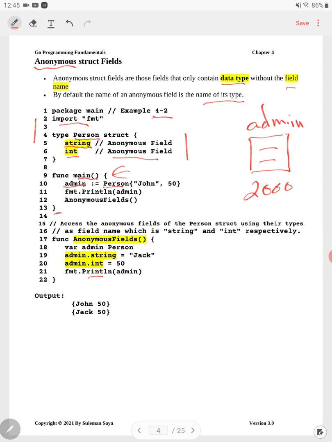Right here, when I'm creating the memory for a person, I'm also initializing the data on that memory. The first one is a string type, and the other one is an integer type. So this string will be used to put in the name, John, and then the integer 50 will be put within this piece of memory as 50.